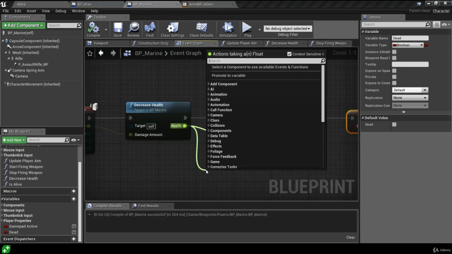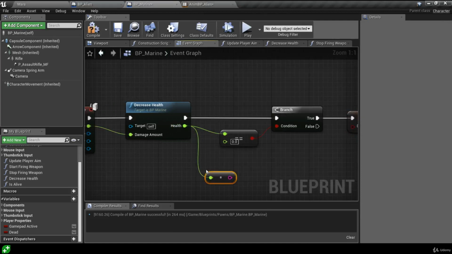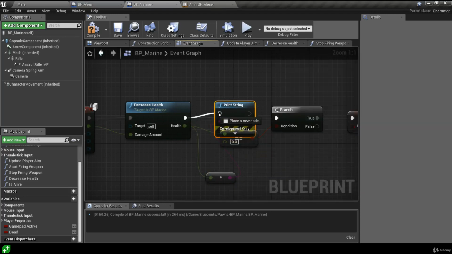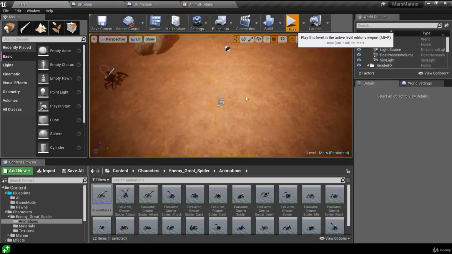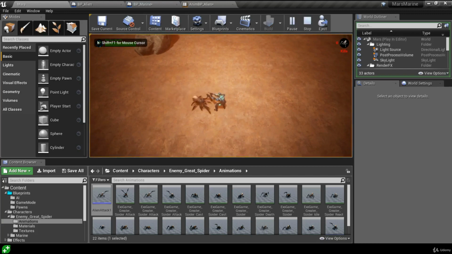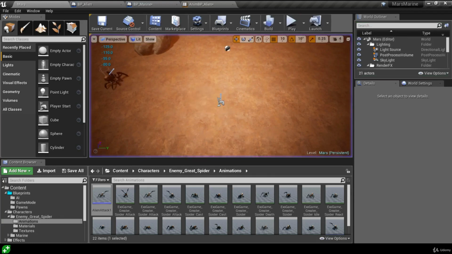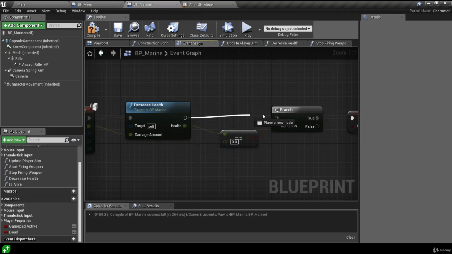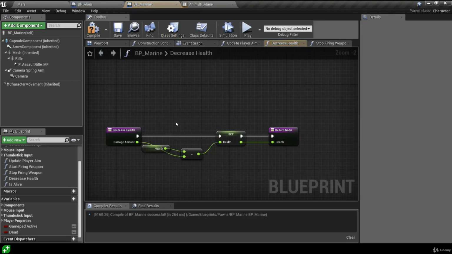If we drag this out and type toString, we can convert the float to a string, and then we can drag this out and call printString, so we can print the value of our health. This can be ugly for now, we'll remove it afterwards. We can come back to our level and hit play. I think the health isn't being clamped, so it keeps going down, and as soon as it hits 0, yep, it keeps going below 0. So the value range isn't actually working on our health variable. But this is okay, we can just manually clamp the health ourselves inside the decrease health function.